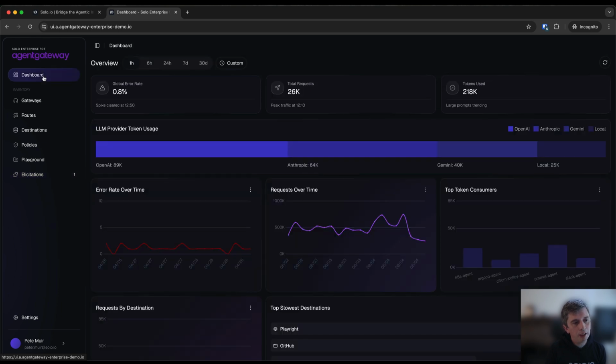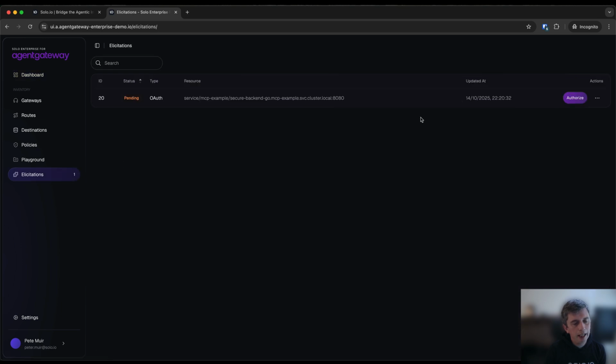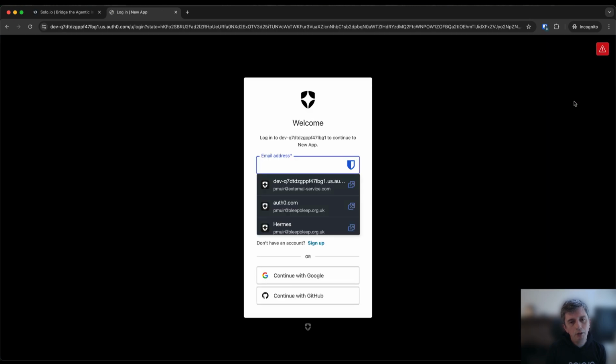On the dashboard for Solo Enterprise for Agent Gateway, we've got a number of useful charts and metrics that show you how the system is performing. Now, let's proceed to authorize the elicitation that's being created for us when we tried to call the backend service through the tool. This takes me across to Auth0. This is the IDP that's being used to protect that backend service.